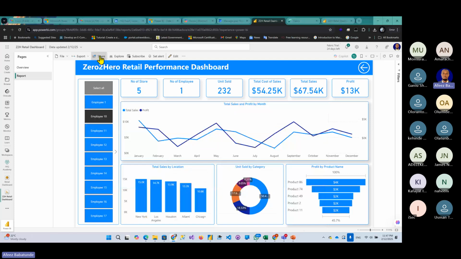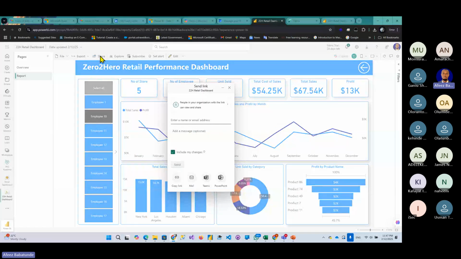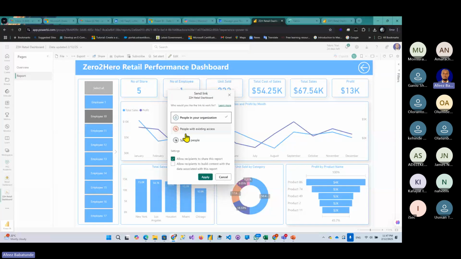If you are within your organization, you can share the link. You can share via Microsoft Teams. You can share via PowerPoint. You copy the link and share. You can also add permission, change access. Allow recipients to share this report? No, I don't want to allow them to share. Allow recipients to build your content? No, so you can apply. So nobody will be able to edit your work within your office.